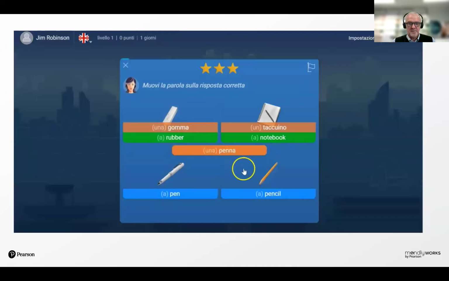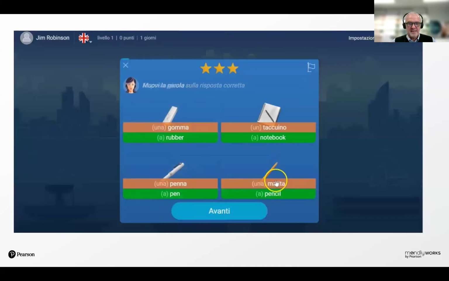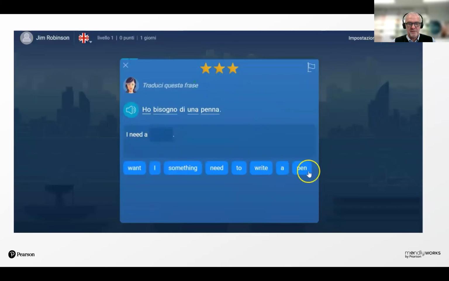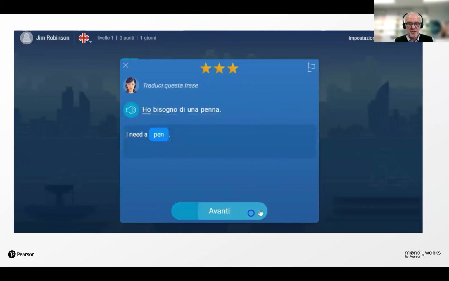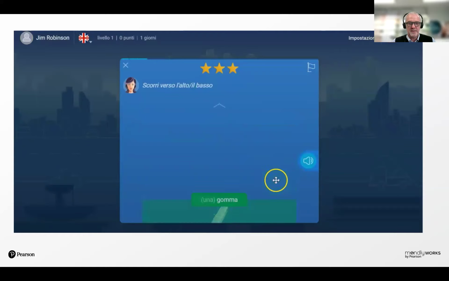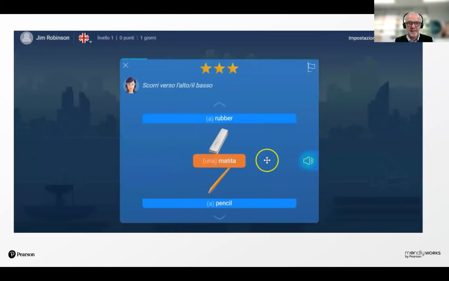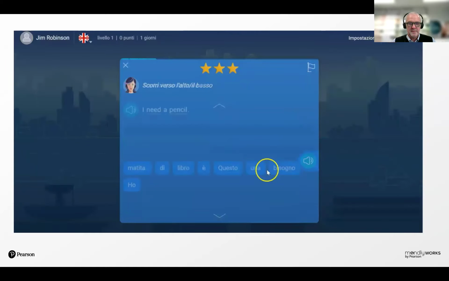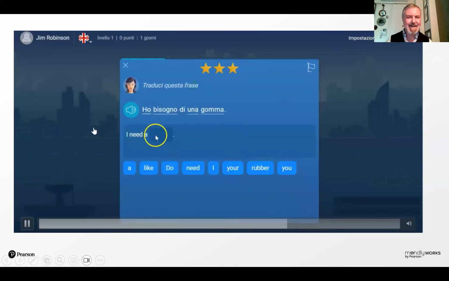At a low level, you get a bit of an idea for how it works. So you start maybe just by doing this. You go avanti, and here you've got matching from a translation. You can listen to it, you can write it in. Rubber, pencil, pen. Okay, get a bit of a feel for how it works. And so you can listen again. This became more complicated for me. Ho bisogno di una matita, controlla. Bene, okay. So I need a pencil.